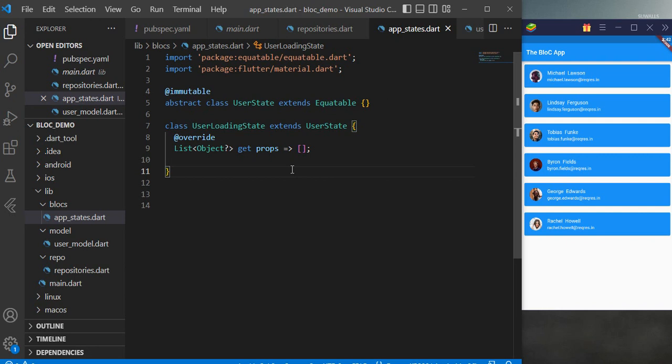So Equatable confirms that the variables do not contain the same value, and this user state abstract class doesn't have to have a body. To check that the variables of our state don't contain the same value, we extend with Equatable. Okay, coming down here, user loading state, we are extending with the user state, this abstract class.